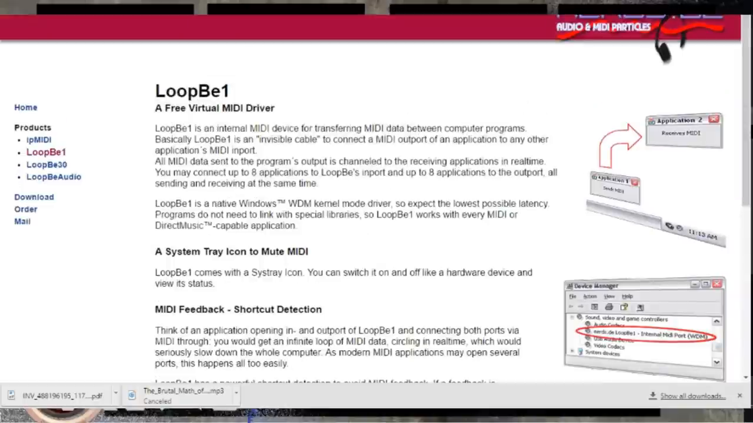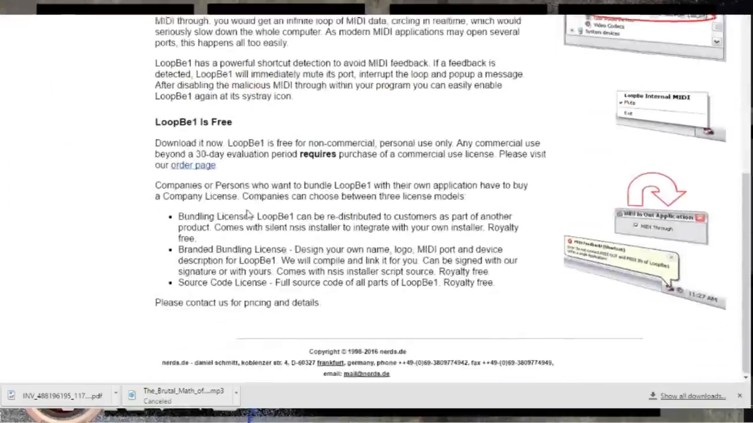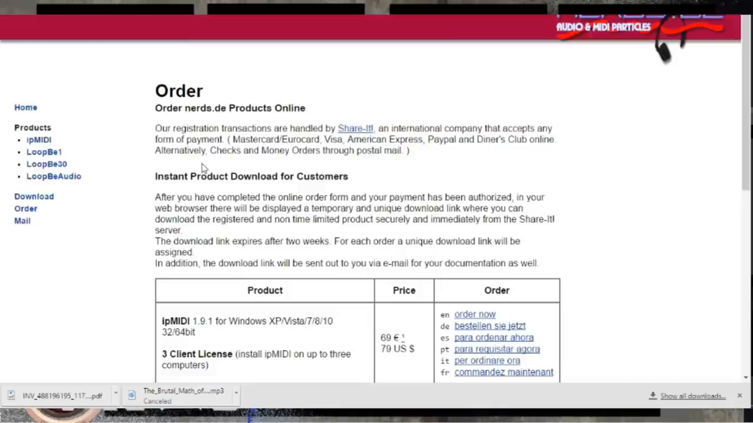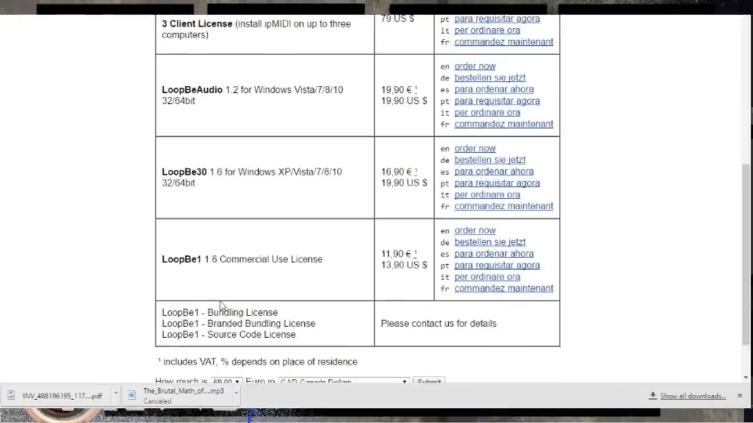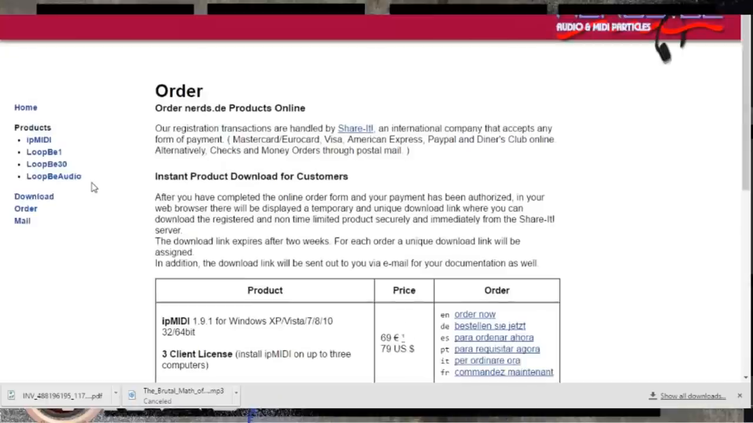And the way you get Loop B1 is through this website right here. It's www.nerds.de, and I'm on the English site here. I did a Google search for this, and it brought me to this site right here. And in order to get the program, you have to basically contact them and order it. You pay them a little bit of money. In this case, Loop B1 costs about $13.90 US and 11.9 euros. And that's pretty cheap. It was worth it for what it does.